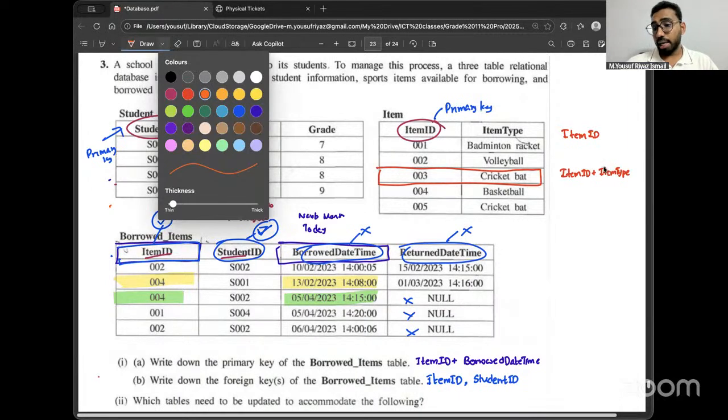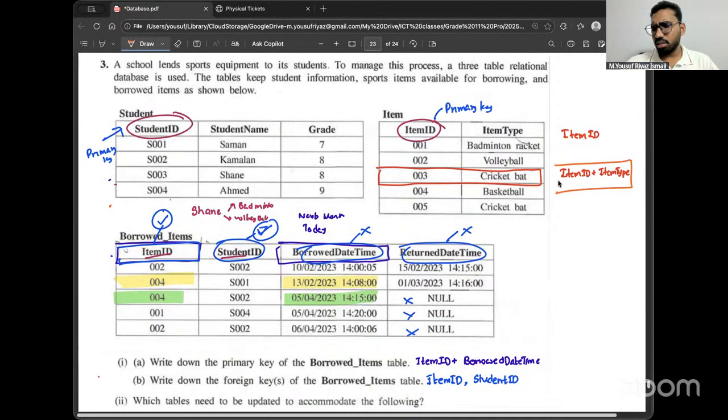Exactly. But practically, will this repeat? No, it will not repeat. Then why can't we take that as a primary key? That's correct, no? Because when you're identifying records, you identify them with the least possible number of fields. You always form the primary key with the least number of fields.